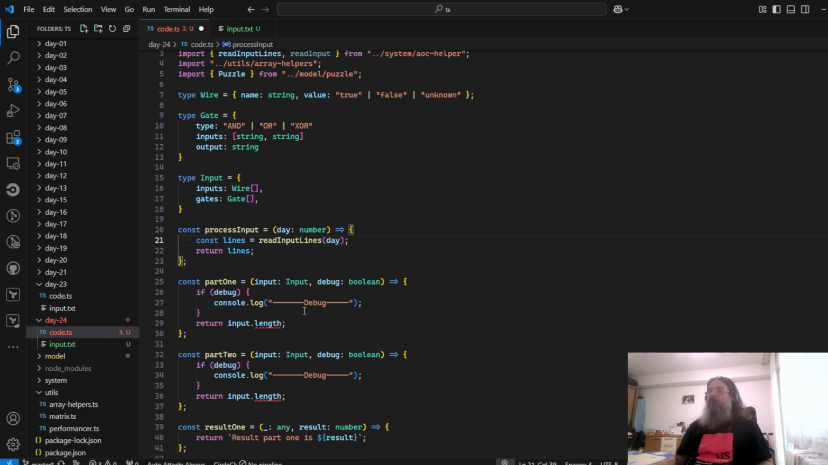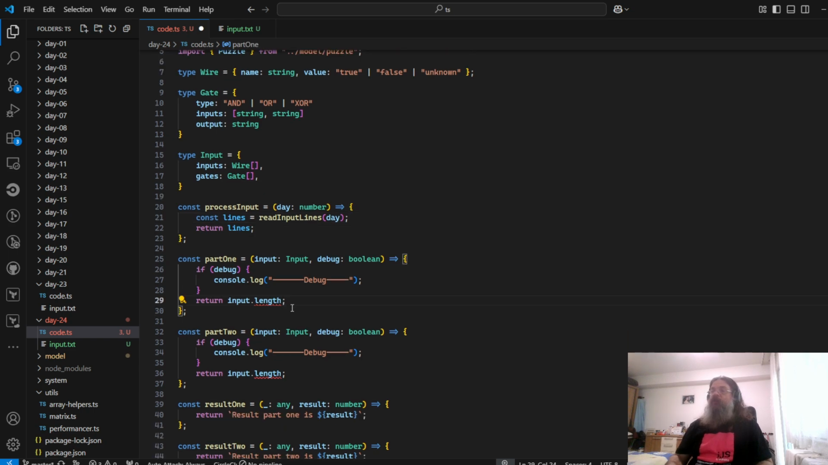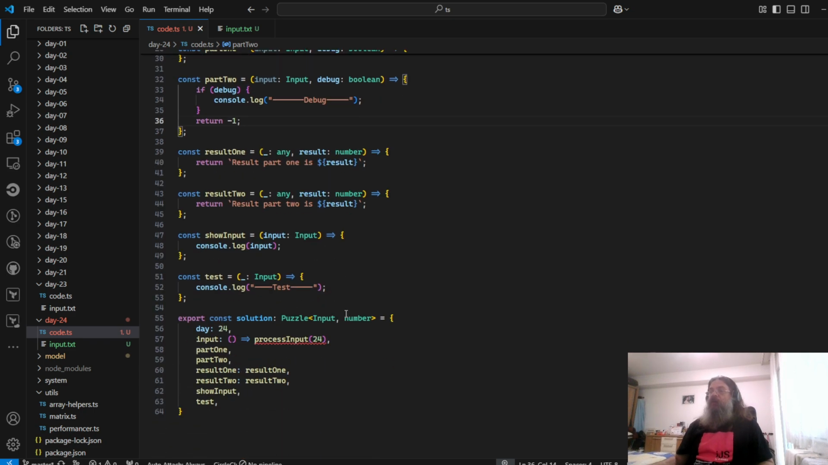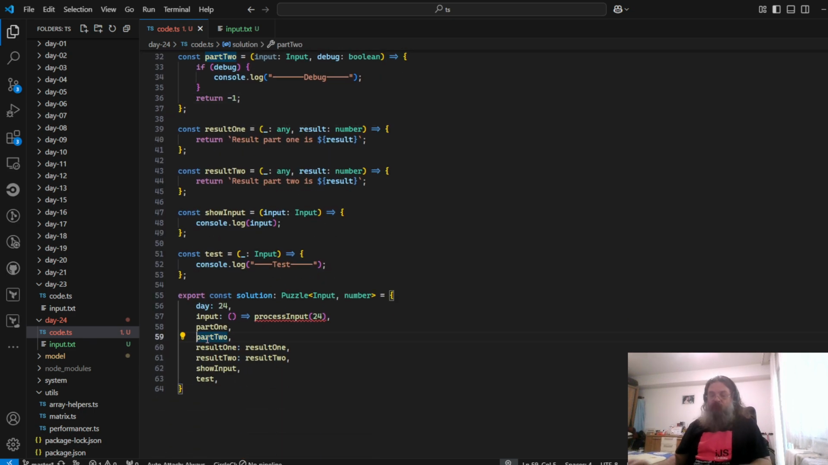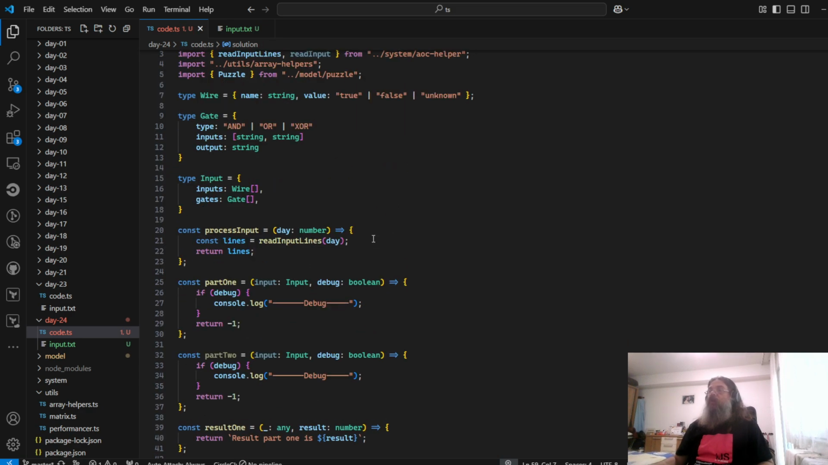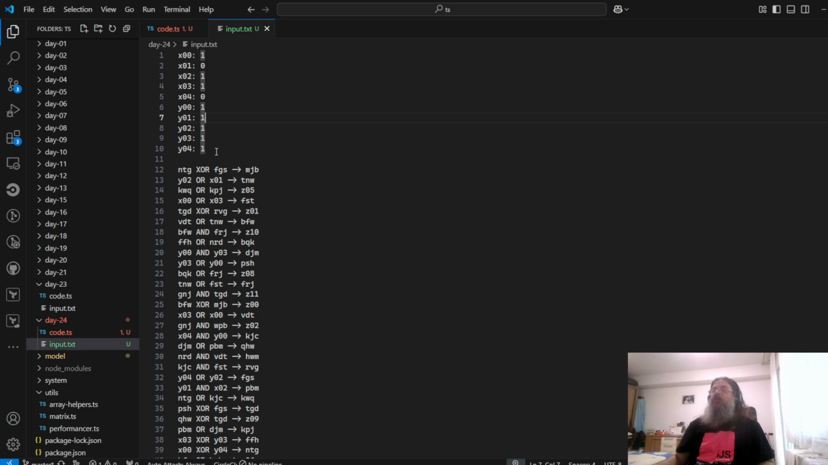How do we do that? Yeah, let's have this return -1 and -1, and we can turn off the part 2 so that it doesn't bother us for now. So the only thing left is actually to process the input. How do we do that? Well, we have some lines at the very beginning which all have the same format, and we can actually split on this.